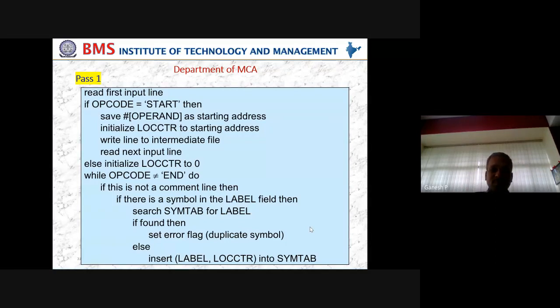So what is the original program? Label, opcode, operand. This is actually the source program. Label, opcode, operand. That I'm going to submit to pass one as a source program. Now, what is the first line we have seen in the previous class program? What is the first line?